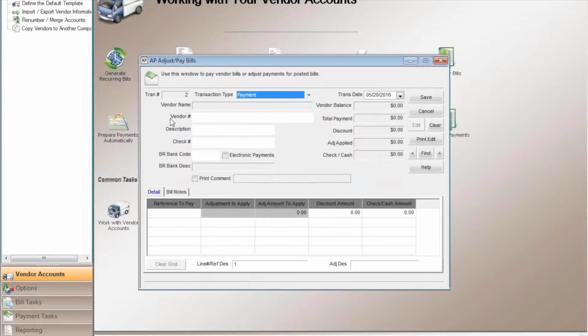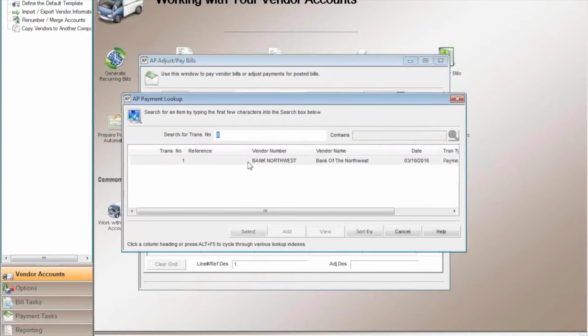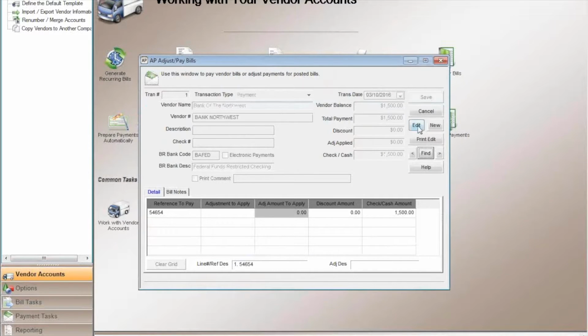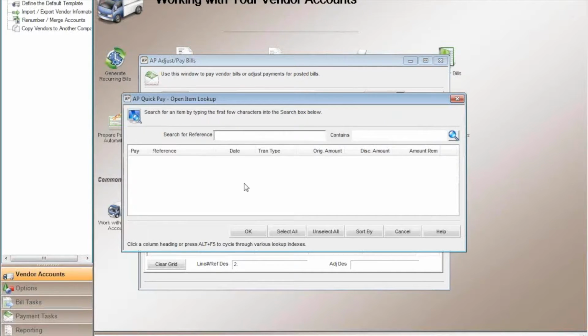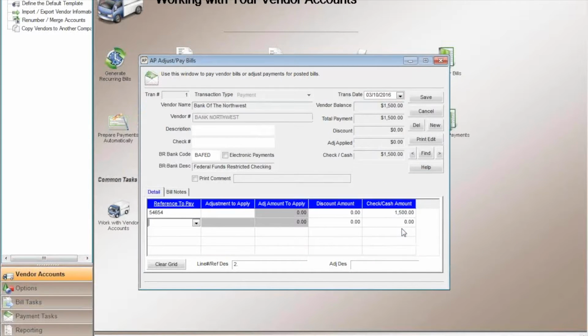I think I've already generated them today. So we'll go find the payment that it generated. Now at this time, I can also change my bank code. I can also add additional payments. So if I owed this vendor another bill that I knew was coming due, I could also add that at the time of payment. And I would simply do that by coming down here and looking to see if there was anything else, or I already know there's something else. Then I just select it from the list and add it.